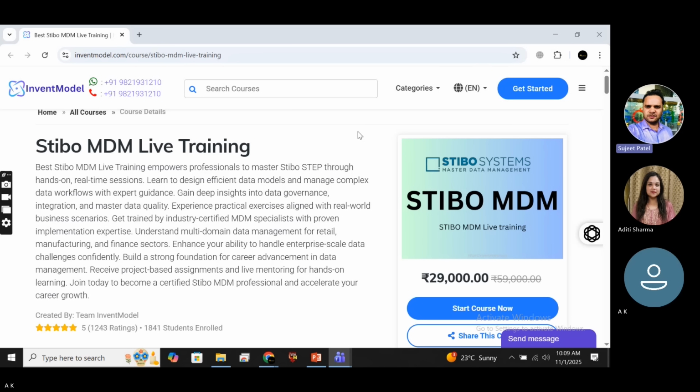So we are known as an MDM one-stop solution. Invent Model is known for the MDM one-stop solution. So we want to bring most of the MDM tools and technologies like Stibo, Reltio, Informatica, Ataccama, Profisee, all of them. So all of this is going to come very soon.